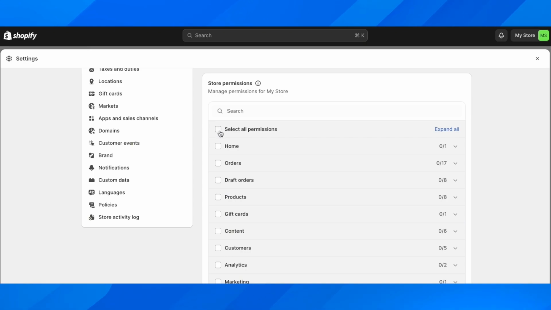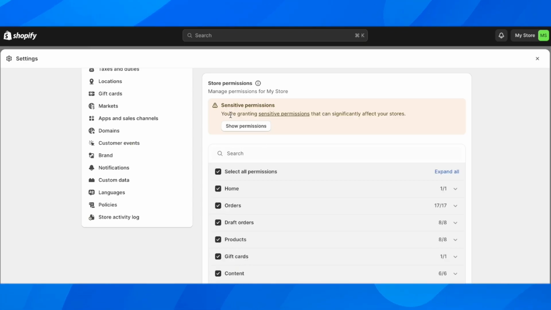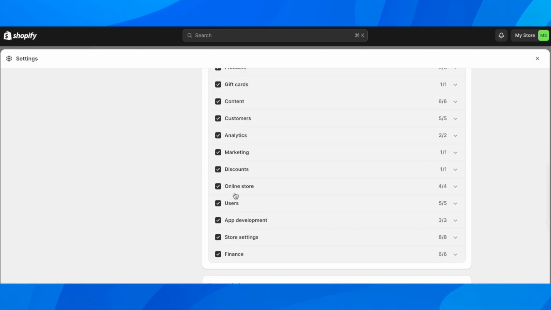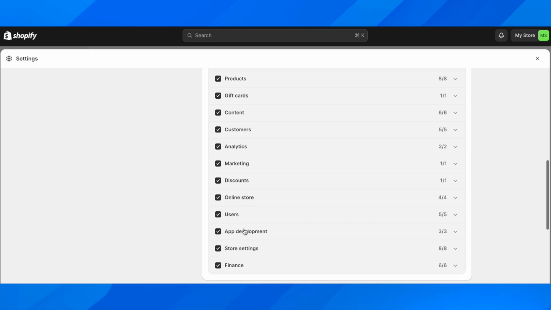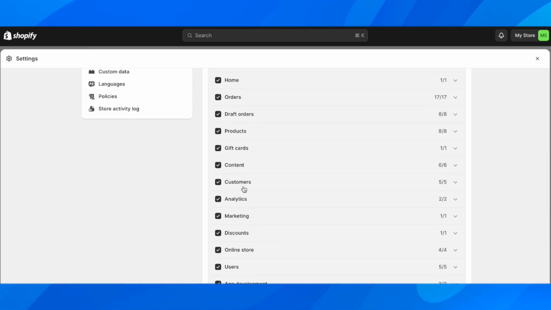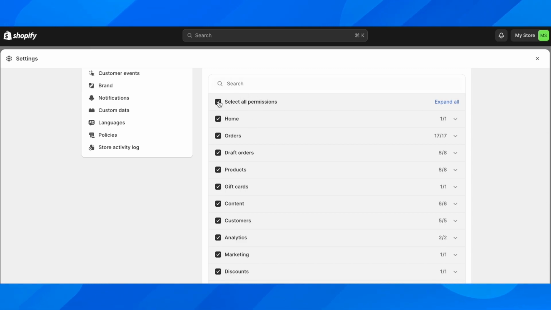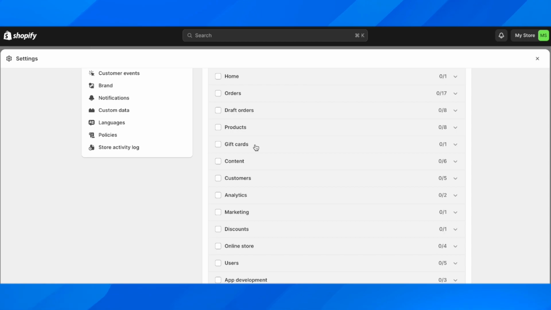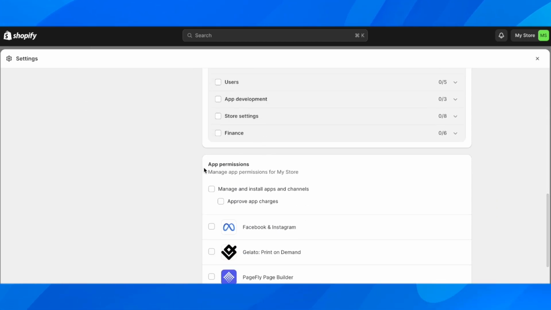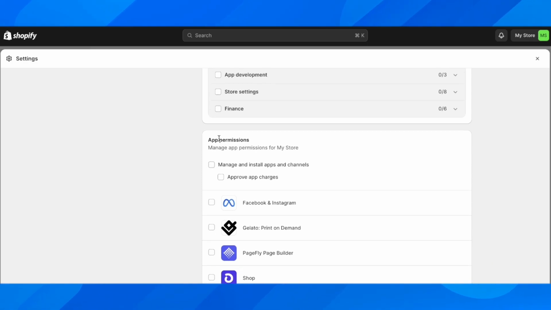So if you want, you can give them all permissions. So as you can see, you're granting sensitive permission that can significantly affect your store. So basically they can change everything. They can add more users, they can see the finance of your store, they can see the analytics, they can see customers, and much more. So if you want, you can select some of them depending on what do you want that person to do on your store. And as you can see at the bottom, you have app permissions.